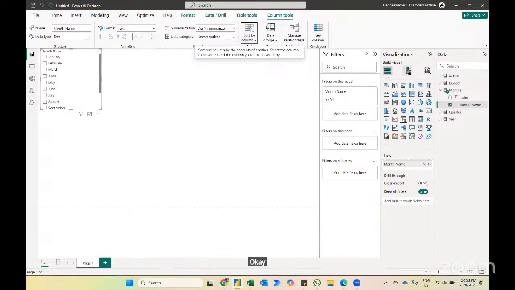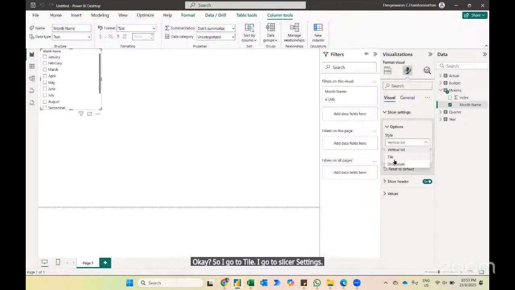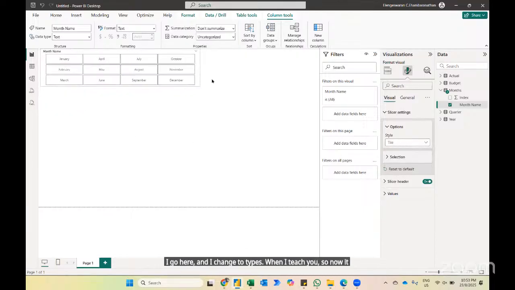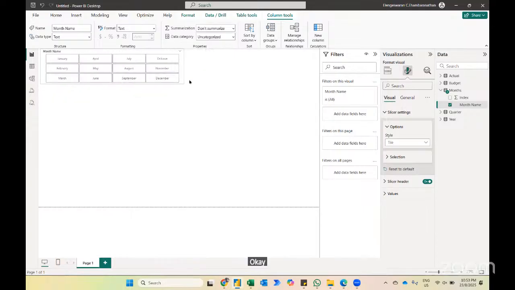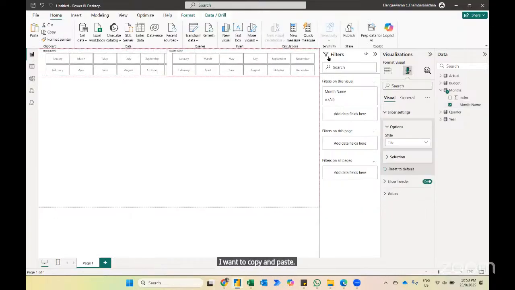Okay, so I go to tile, I go to slicer settings, I go here and I change to tiles. When I change here, so now it looks in a proper format. Up to you, you want to change in any format you want. So this is the data. I want to copy and paste so that we have another slicer.